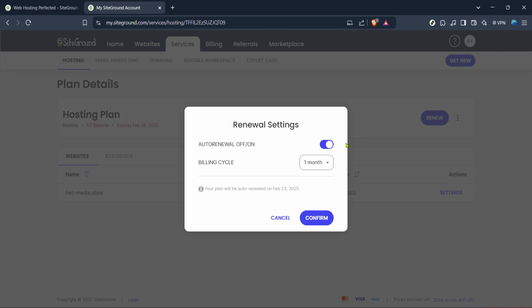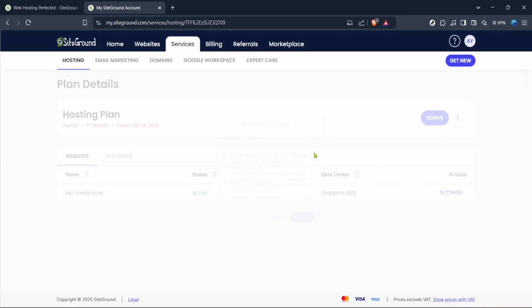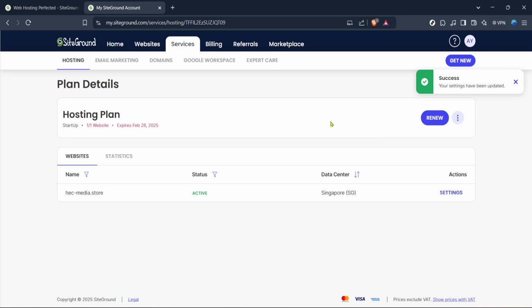Doing so will unveil a list of additional options where you'll see renewal settings. Clicking on this will take you directly to the hub of your subscription renewal controls. Finally, to turn off the auto renewal, find the button or option labelled Auto Renewal Off. Clicking this will deactivate the auto renewal feature for your SiteGround subscription.